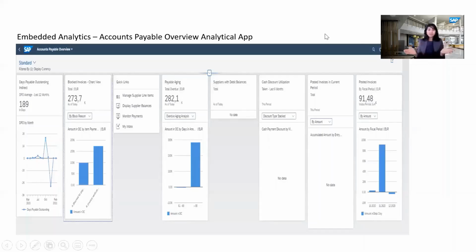Finally, with the reporting, you get embedded analytics capabilities with the Accounts Payable Overview Analytical app. This app gives you real-time data to make quick and intelligent business decisions. Thus, you can transform your traditional accounts payable processes with the intelligent technologies with SAP S4HANA. So do stay tuned with the latest innovations in intelligent technologies with SAP S4HANA.